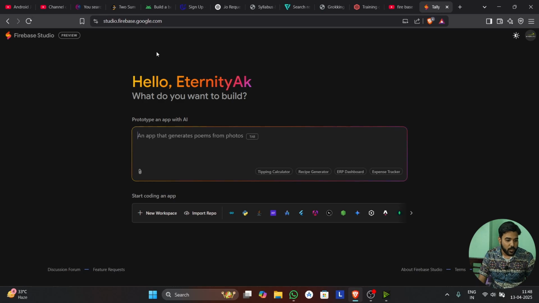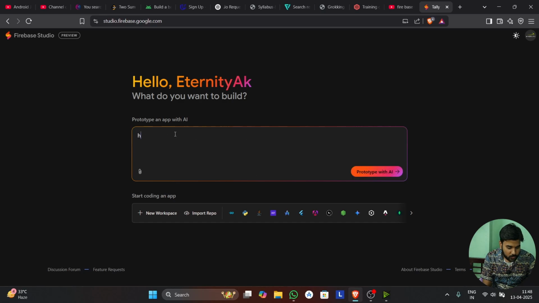So this is the Firebase Studio interface where we can write our app. So let's see, if we write, hey, can you create a counting app? So as we can see, here is a prototype of the app. It will show us the first prototype, how our app looks like.